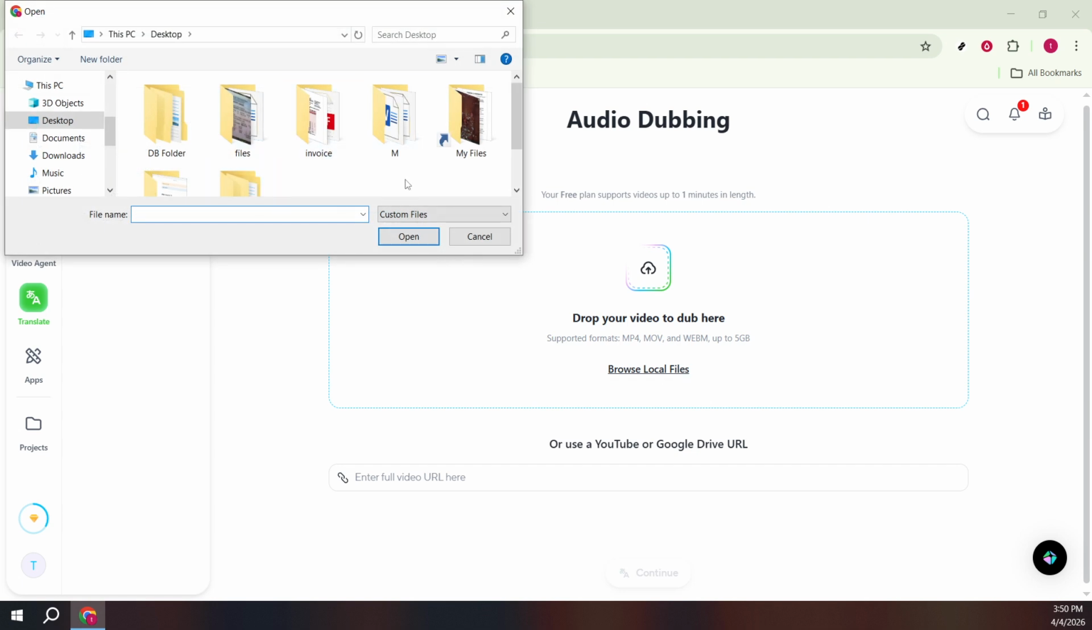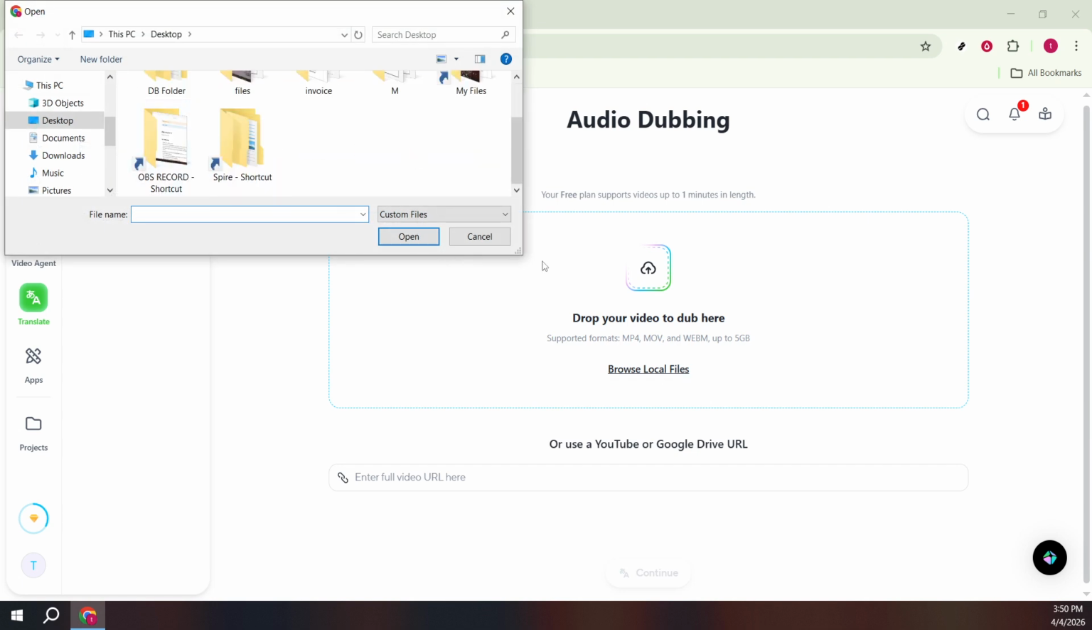For best results, start with a file that has clear speech, minimal background noise, and permission for reuse. Cleaner audio leads to cleaner transcripts and more accurate translations.